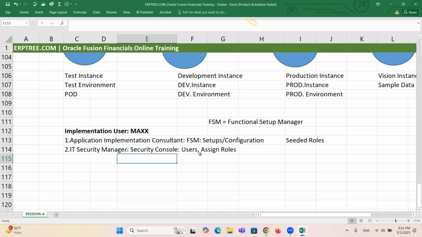Now we will log into the instance with our own user. Can we consider FSM or the user assigned roles similar to the functions in EBS? Roles are not functions. If you want to compare, you have to consider it as a responsibility, or you can call it menus. That's how it is.